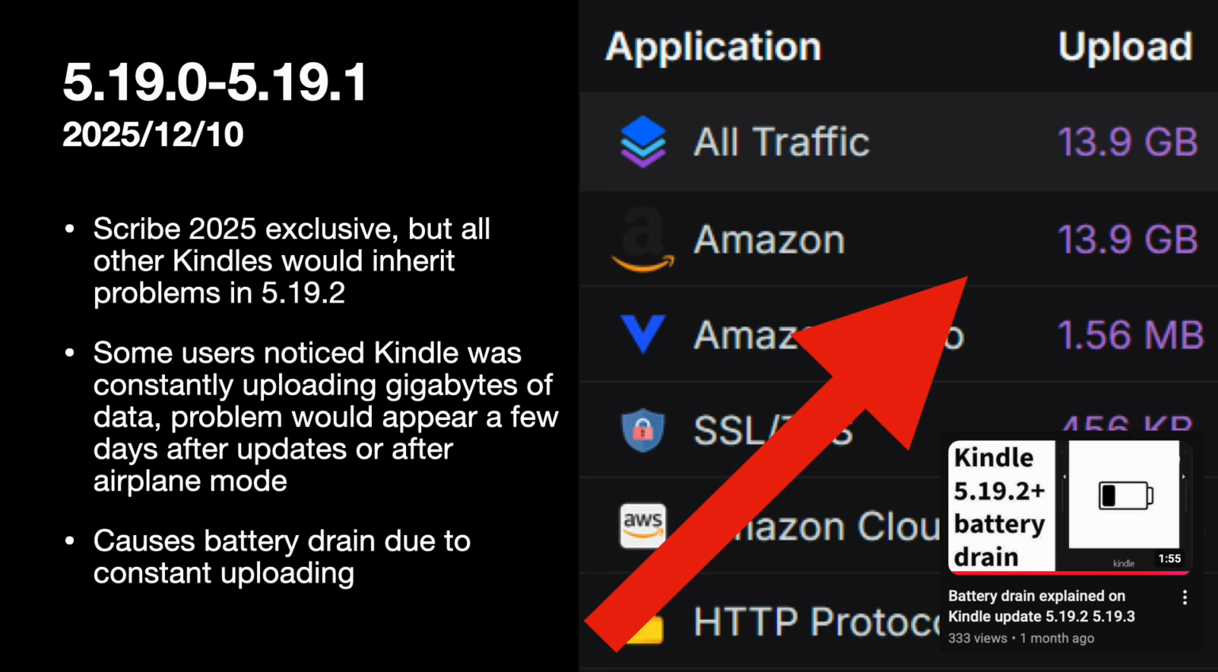And yeah, now let's move on to 5.19.0 and 5.19.1, released on December 10th. This was released for the Scribe 2025 exclusively, but all other Kindles would inherit the problems in 5.19.2. Some users noticed the Kindle was constantly uploading gigabytes of data. The problem would appear a few days after updates or after airplane mode, and would cause battery drain due to constant uploading. I made a video on my channel about this as well.